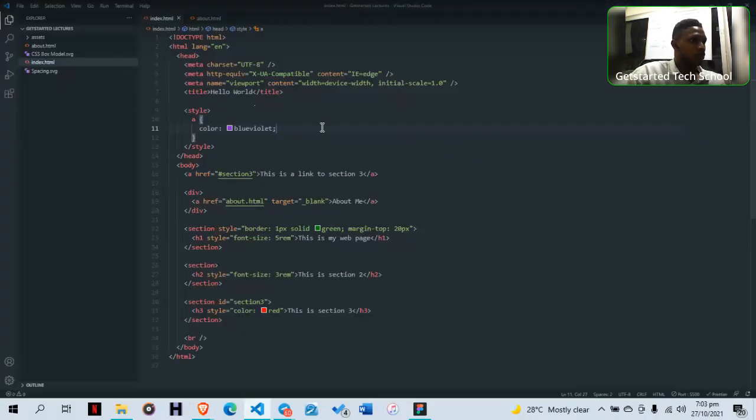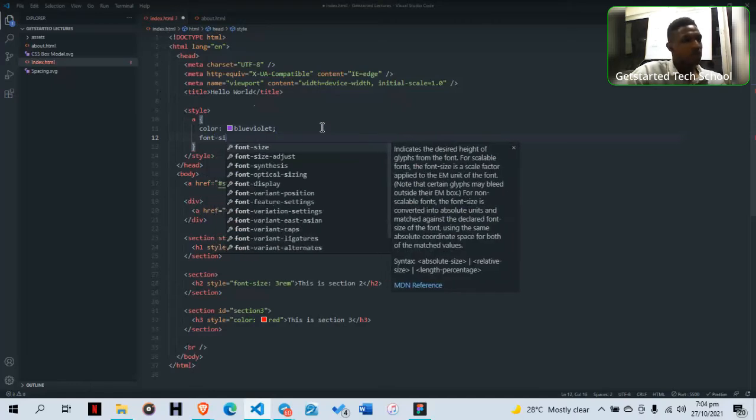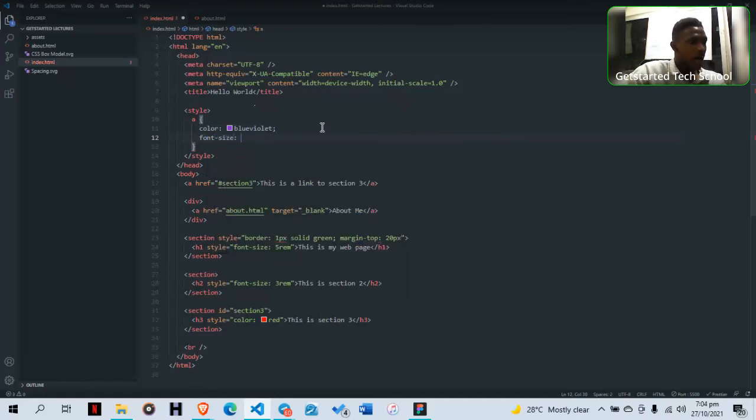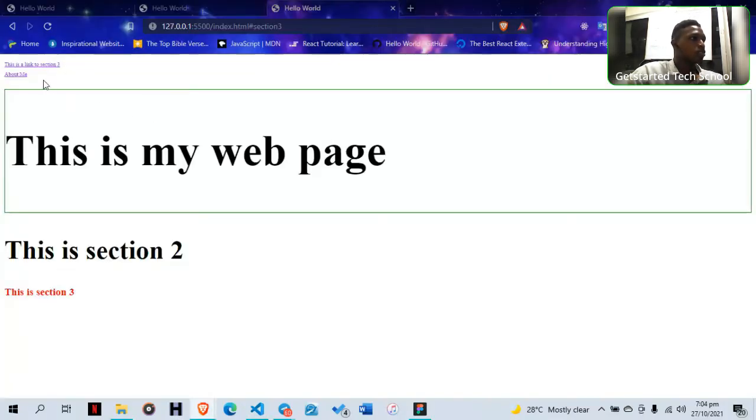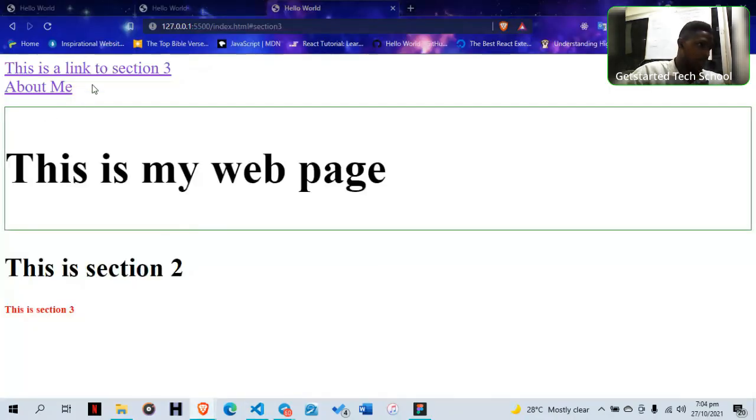So let me add something else. Let's increase the font size of the link. You add the font size property and write, say, 10 pixels. You end with your semicolon. You save, you go back, you see it's smaller. If I make it 20 pixels, it's bigger. If I make it 30, just to emphasize the point, it's bigger yet again.